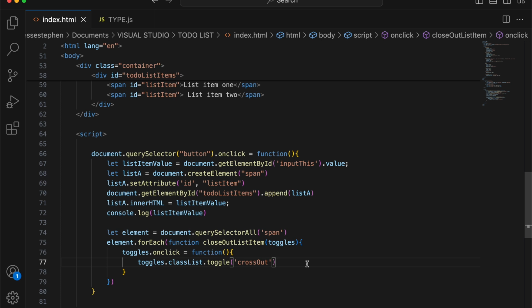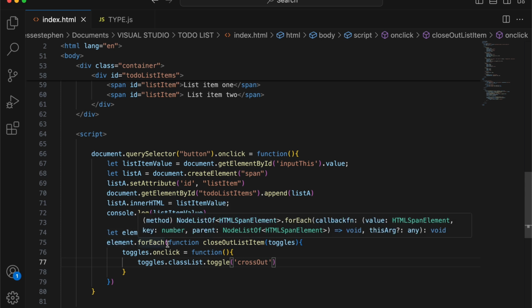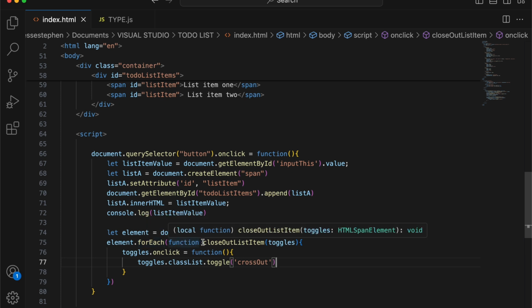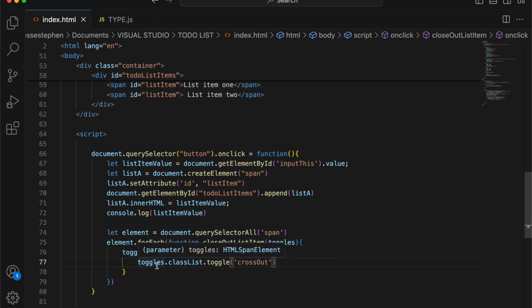So just a bit of information for this second part of it. We created a variable. The variable really is just a query selector. We're going to select all our spans, and then for all the spans, for each, we want this function that we're naming here, close out list item, with our argument toggles. Now we're taking the argument toggles and putting it here, and we're having an onClick method to start the function, and then we're just renaming it toggles. And then this is more syntax, classList.toggle, and then we're going to toggle our unique CSS class, which is cross out.